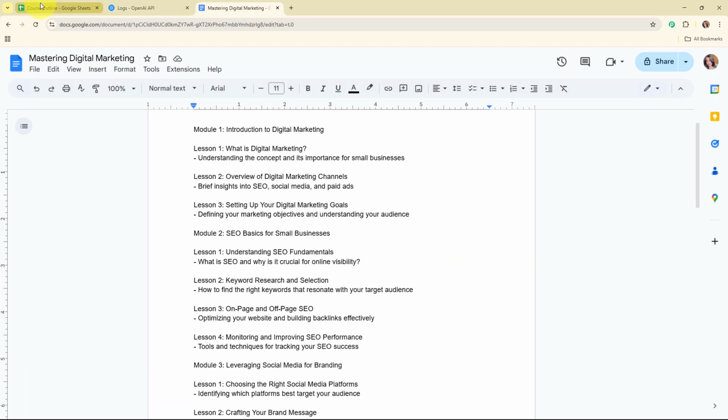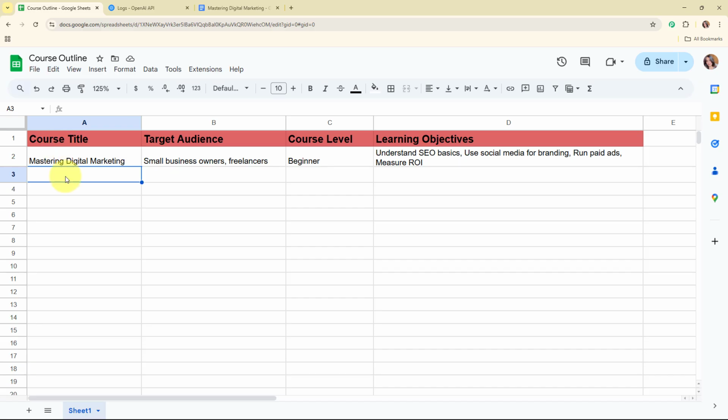Alright, so now here I've already built an automation where I've connected my Google Sheets with my OpenAI account and Google Docs using an automation software. And now firstly in this video, we are going to see the working of this amazing automation to understand the entire process more clearly.